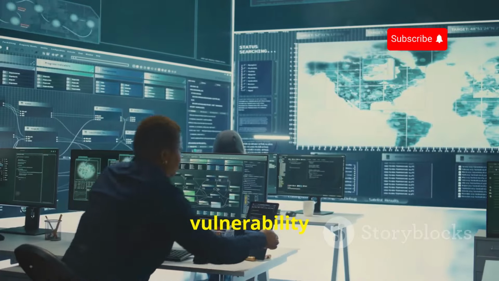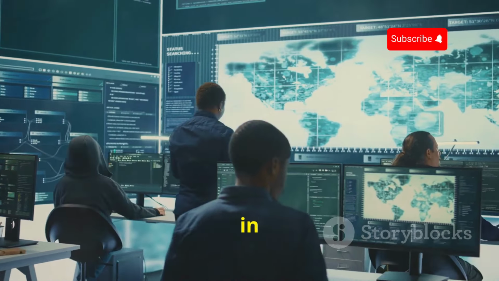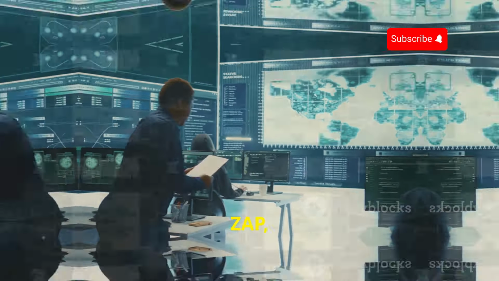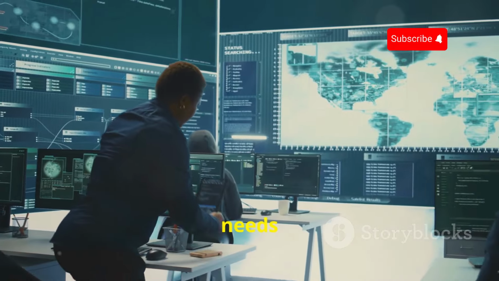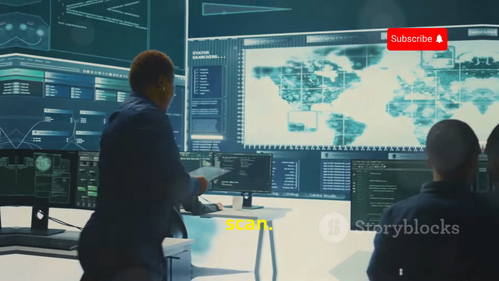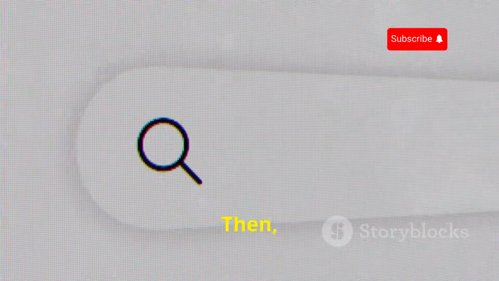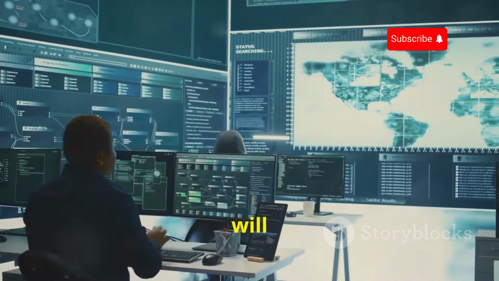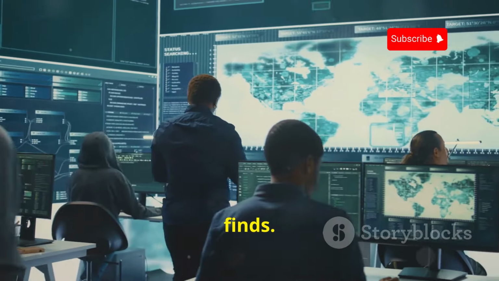There are various vulnerability scanners available, both free and paid, that can help you identify weaknesses in your website security. Some popular options include OWASP ZAP, Nessus, and Acunetix. Make sure to choose a tool that fits your specific needs and budget. Next, we'll walk you through the steps to perform a scan. First, you'll need to install and configure your chosen tool. Then, you'll run the scan by entering your website's URL. The tool will analyze your site and generate a report detailing any vulnerabilities it finds.